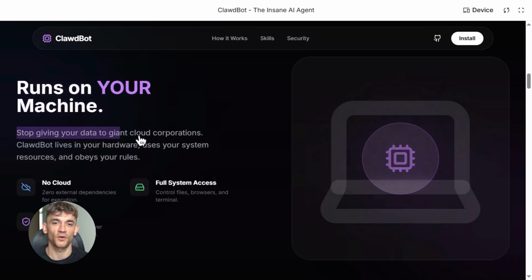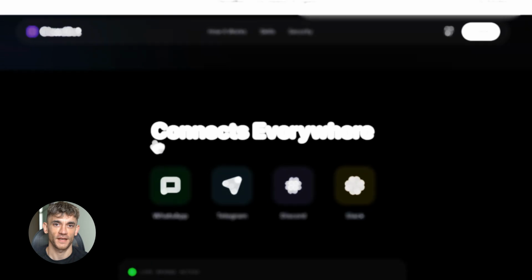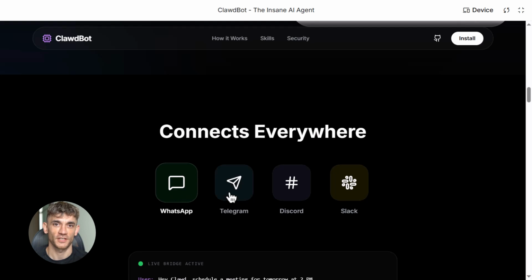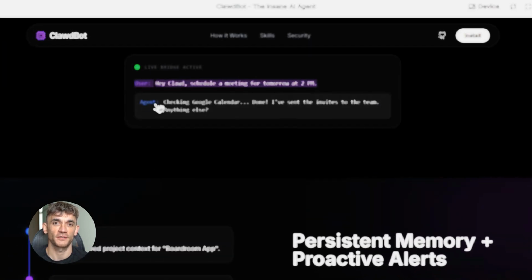So what is ClawdBot? It's an open source AI assistant that runs on your computer, not in the cloud, on your machine. And it connects to WhatsApp, Telegram, Discord, Slack, all of it. But here's where it gets crazy. It doesn't just chat, it actually does things like real tasks, browser control, automation, building tools, sending alerts. It's like having a 24/7 employee who never sleeps.